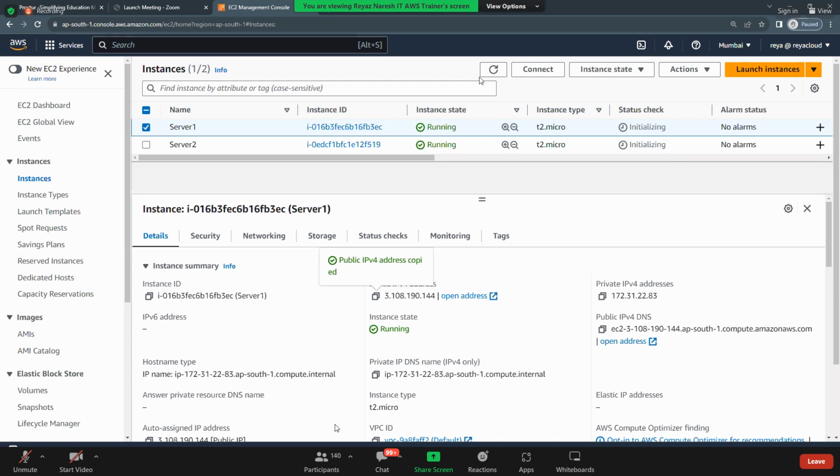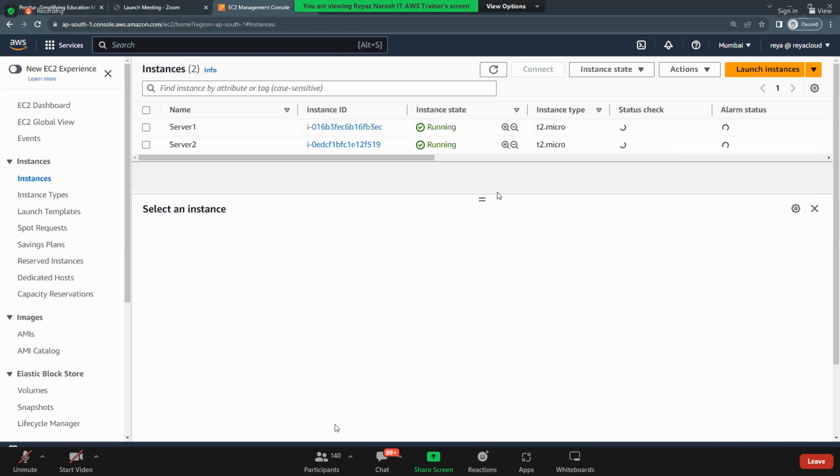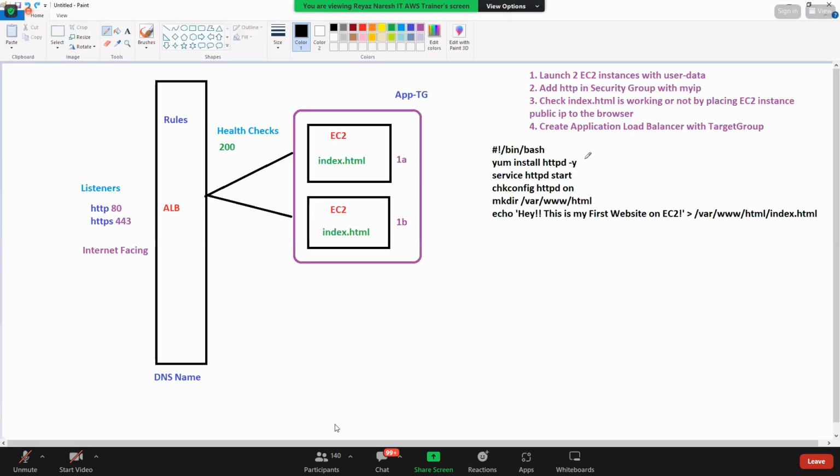Meanwhile, once this is coming up, let me give you one more real-time example. You are in luck because it is initializing. I'm giving you a real-time example. See here.